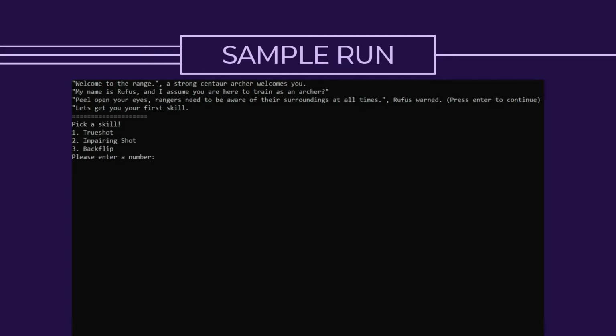So for the Ranger, there are three skills: the True Shot, the Impairing Shot, and the Backflip, each having different skill sets and doing different things. For now, I'll use the Impairing Shot. I would like to learn the Impairing Shot, and it then gives a brief description of it.